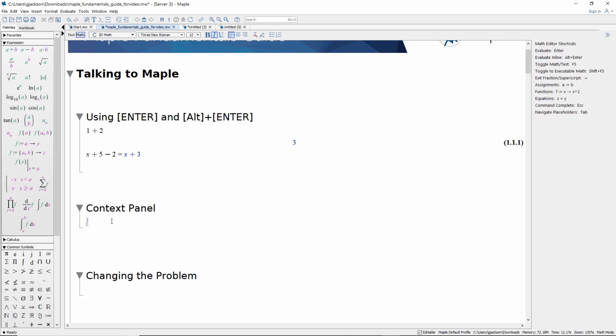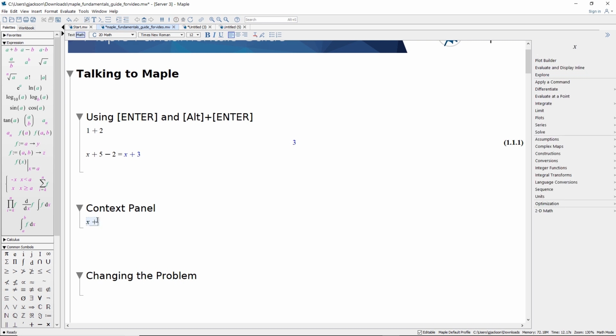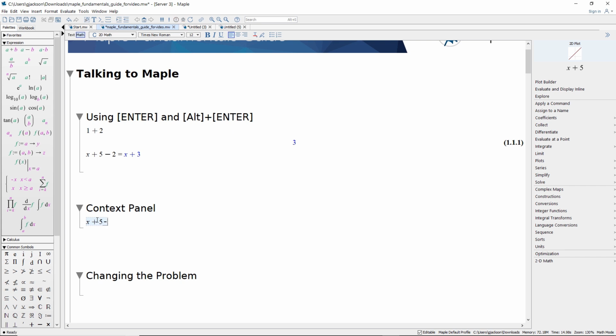Now Maple's context panel is one of the most important tools in Maple, and it can be used to perform a wide variety of operations, and the options are going to change depending on what expression or object your cursor is on. So the context panel is on the right side of the Maple workspace here, and notice what happens as I start to type in a bit of an example here. So we'll start to type in x plus 5 minus 2. And notice how that context panel has just now changed to provide you with all the relevant options for the kind of math that we're now working with.